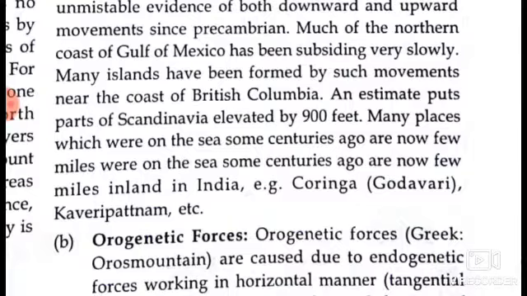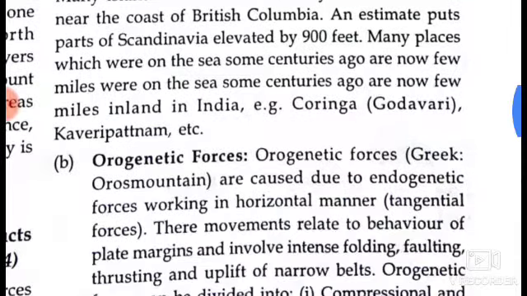Many places which were on the sea some centuries ago are now a few miles inland in India, that is Korinja, Godavari, Kaveripattinam, etc.